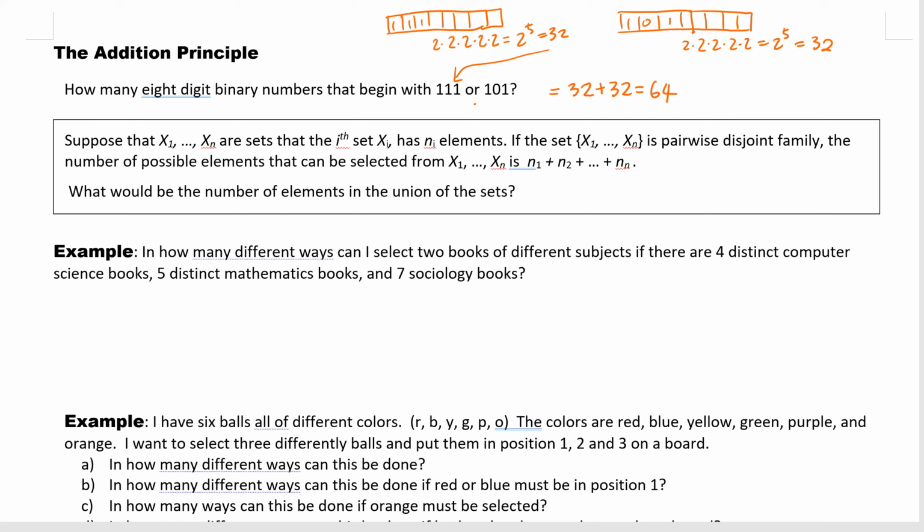Okay, so suppose X1 through Xn are sets, where the set Xi has ni elements. If X1 through Xn is a pairwise disjoint family, the number of possible elements that can be selected from X1 or ... or Xn is going to be the sum of n1, n2, through nn. Okay, and what would be the number of elements in the union of the sets? Which is this. The union of sets, we just add those numbers together because they are pairwise disjoint.